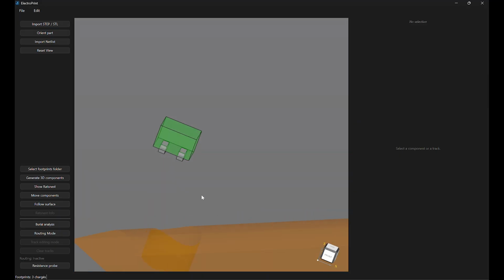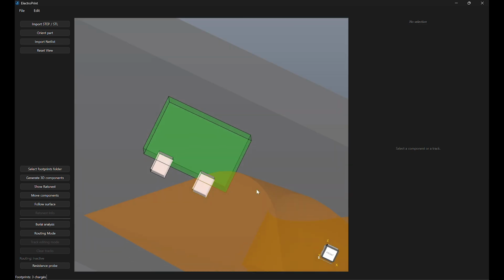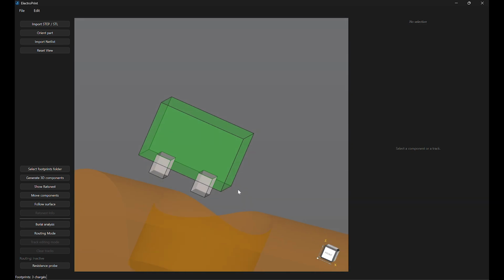You can see that now the components appeared on the build plate. If a component could not be associated with a footprint, it will appear with a red block. Let's look closer. The green rectangular block will create a cavity to receive the component.